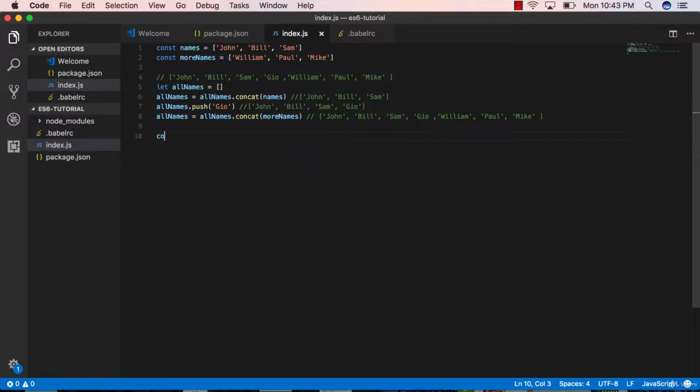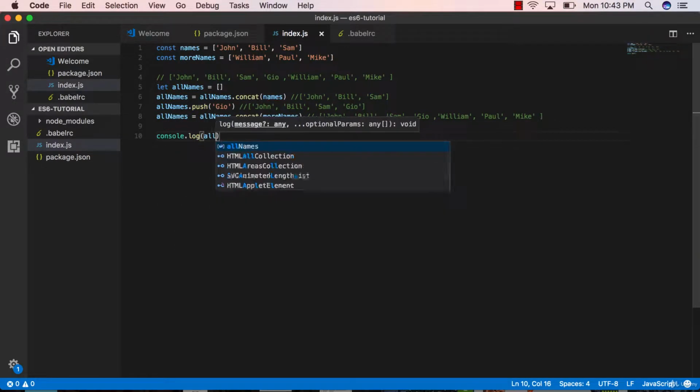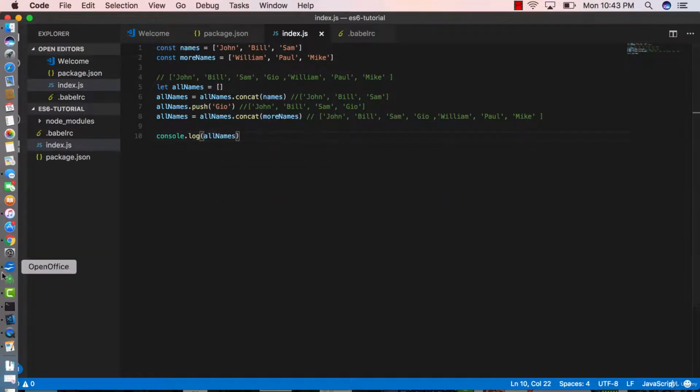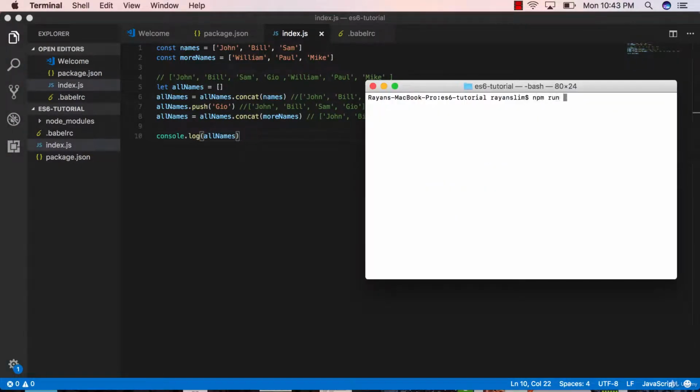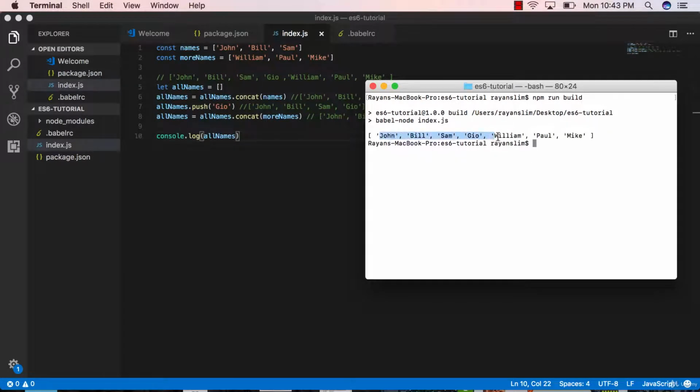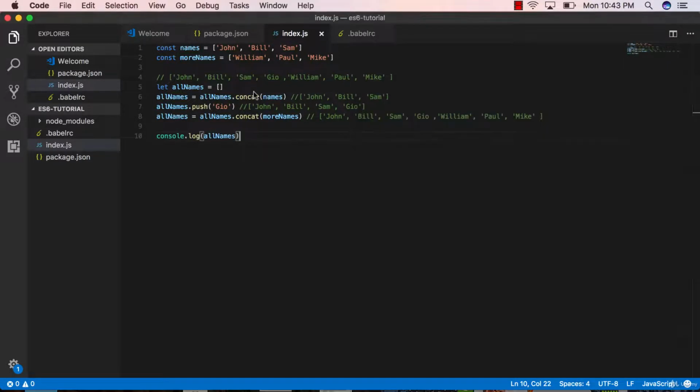Now let's go ahead and console.log it, just so that we can see this. Console.log all names, save your file, rerun the build, npm run build, and we get John, Bill, Sam, Geo, William, Paul, and Mike. Now this is a huge mess. Already my code feels a bit too long. What if there was an easier way?